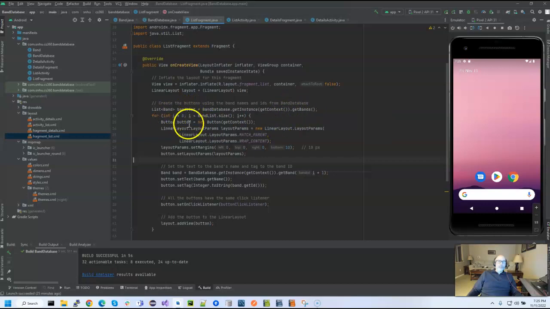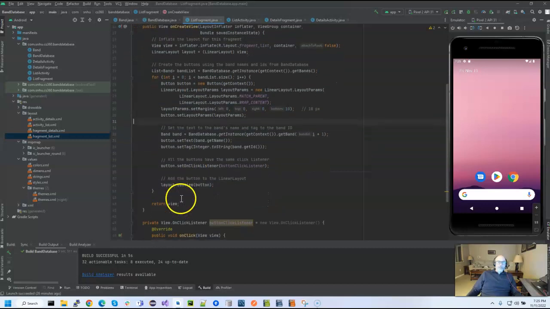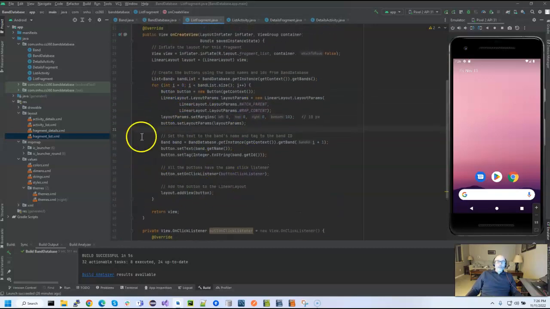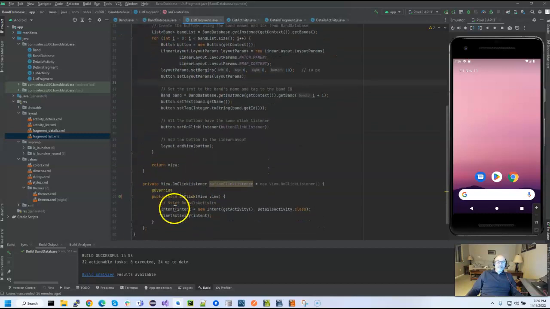And now we're looping through them, and we're creating a button for each of these band objects. So we create our button, and then you can see that we add an on-click listener to it. And in the on-click listener right here, we're going to create an intent with this particular activity, and we're going to start our activity. So we loop through all the bands. Each one gets a button created, and then each of them will have their own listener, as you see right here.